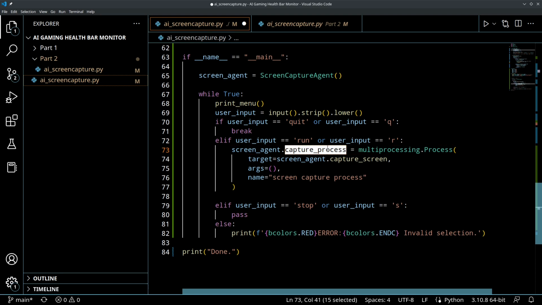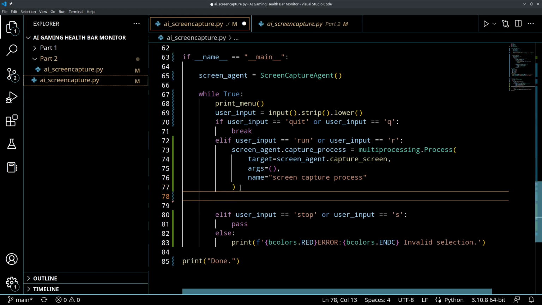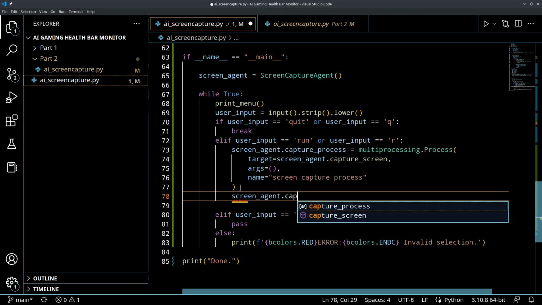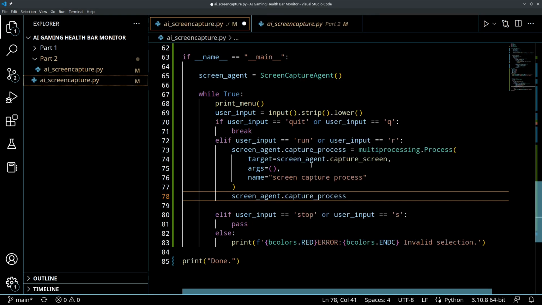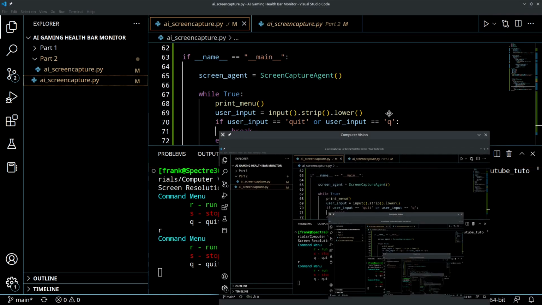It's going to store that here so that we can access it later by calling screen agent dot capture process. And that's going to create it, but that's not going to start it. So immediately after creating that, when we hit run, we want to create this process, and then we want to run it. So we'll call screen agent dot capture process, since that's what we called it, and then we'll say dot start. And that will start the process. So let's try that right now. Okay, so I'm going to hit run. And there we go. It started that process.